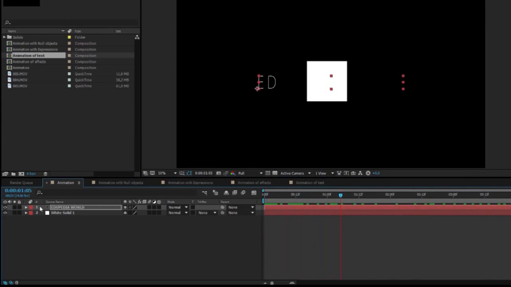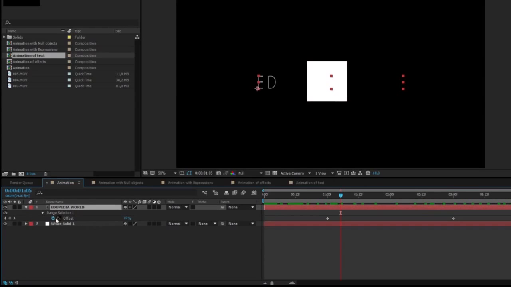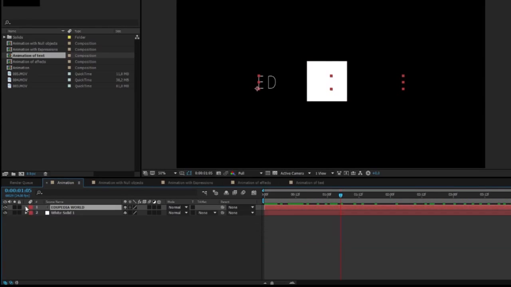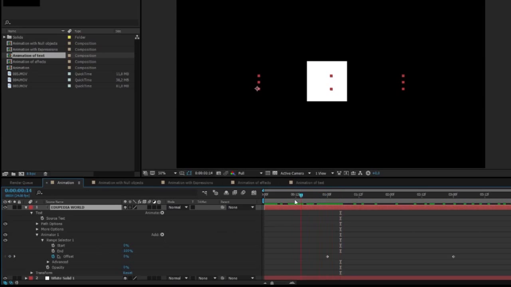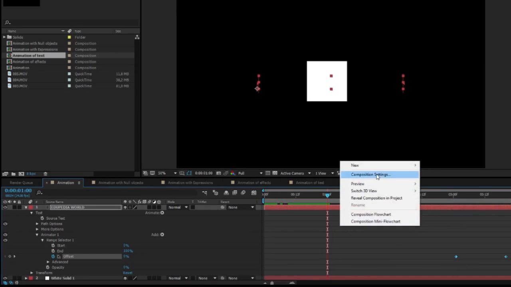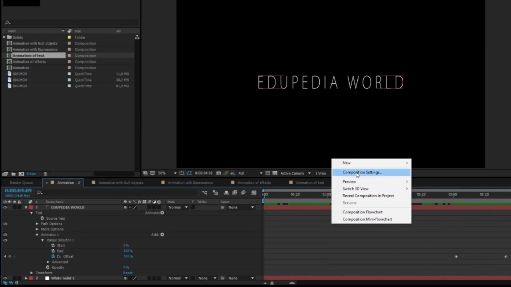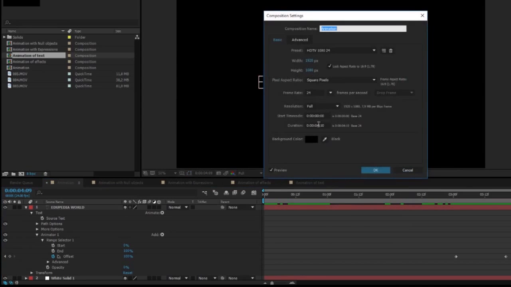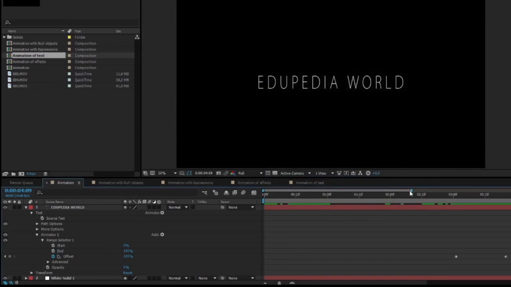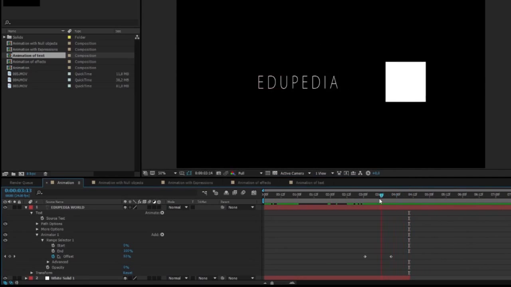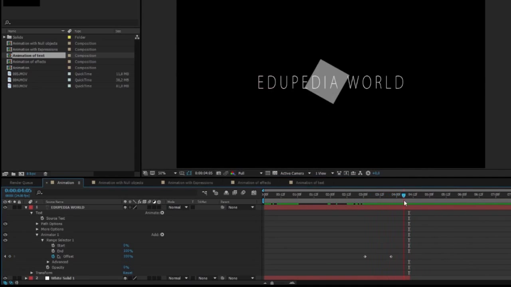Well, we need to go into Edupedia World, and we need to change some settings. So we want this to happen much later, and because we changed this so that the composition had this exact same length as the animation, we have to go into the composition settings and change the length. So let's make this 8 seconds instead of 4. There we go. And now the composition will continue when this has disappeared.